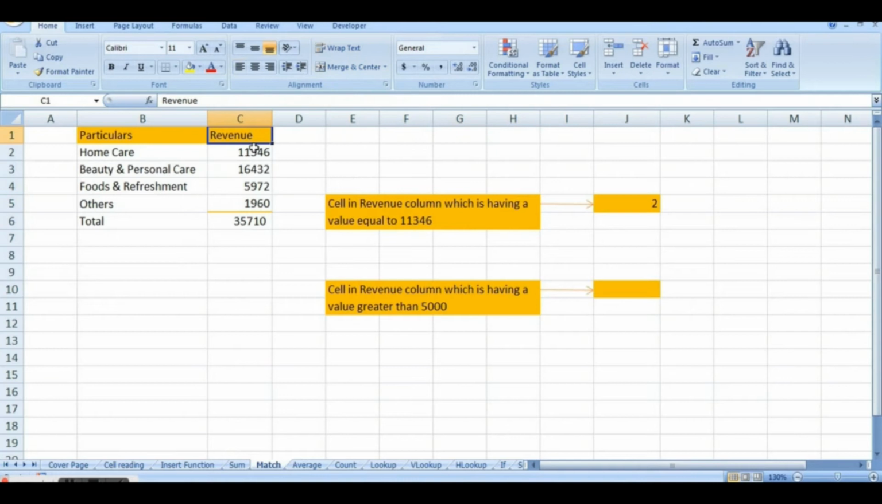First is this, second is this. So in the second position it appears, meaning in the second cell from the given lookup area the value appears. Moving ahead, the other match types if you want to use.